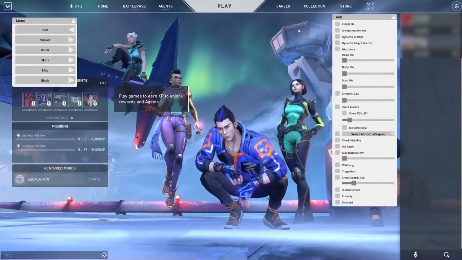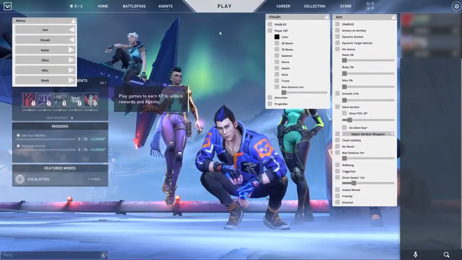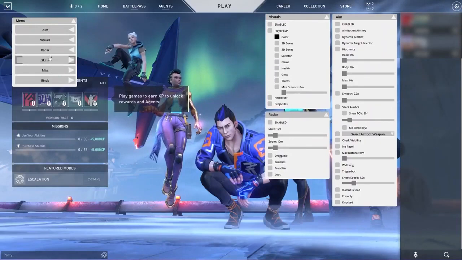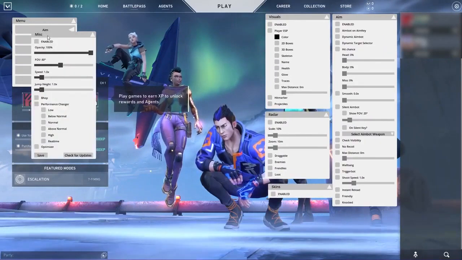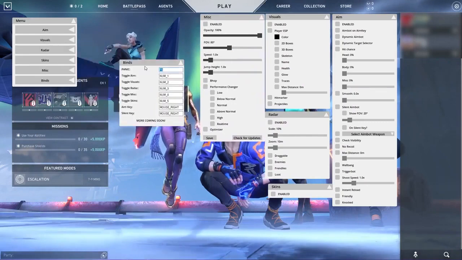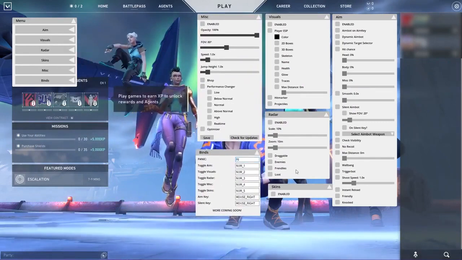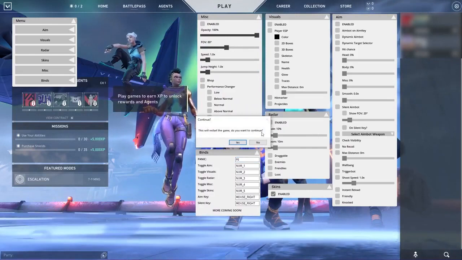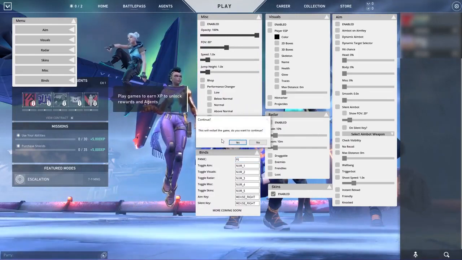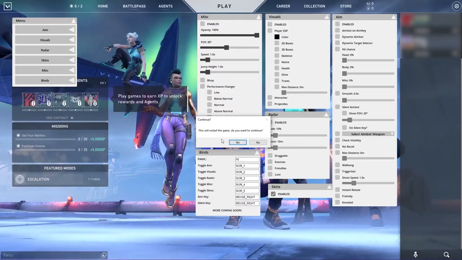Now there's a lot of options here. So just go crazy, I guess. Skins. As you can see, there are no options in the skins right now. That is just because I can actually show you. Look, if I press enabled, this will actually pop up. Continue, this will restart the game. Do you want to continue? You click yes, then the game is going to restart.